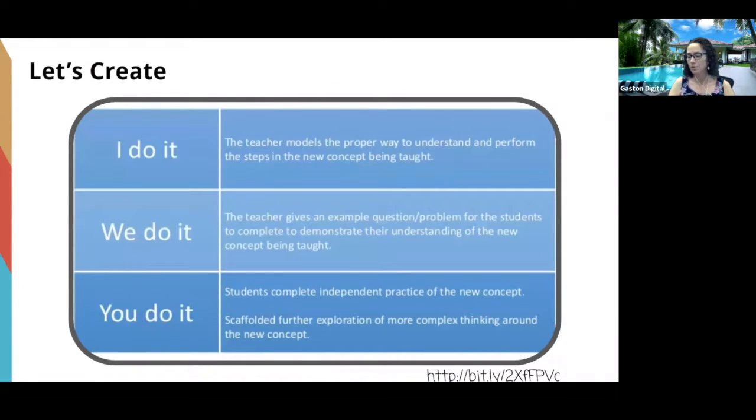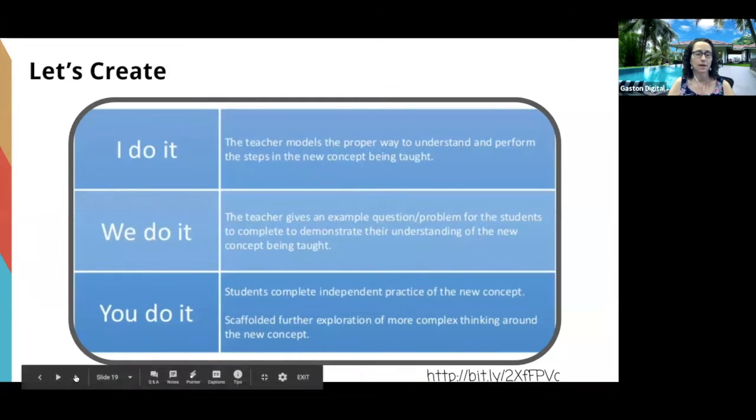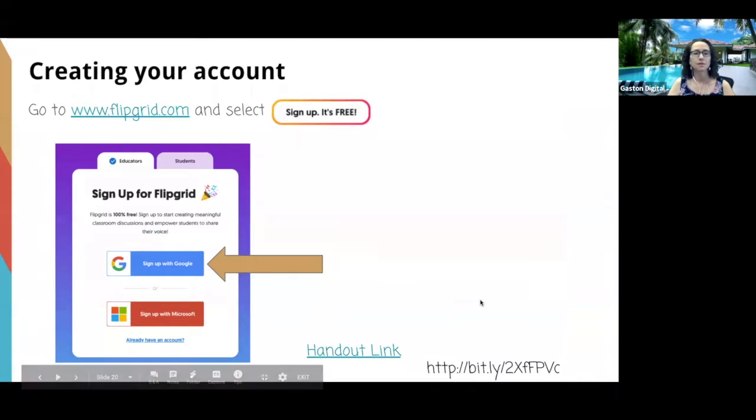That is our gradual release model, one that I firmly believe in. So that's the one that we're going to use today. So the first thing you guys need to do is to create an account.